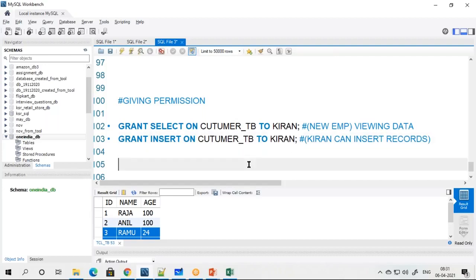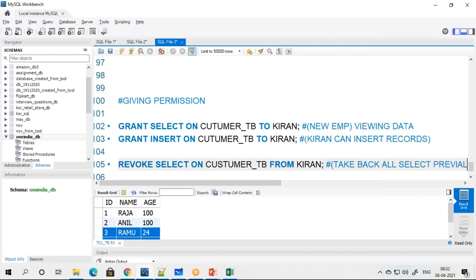But what if this guy left my company? I want to retrieve it back. I have one thing called revoke. Whatever access you have given, the same thing you can revoke. Revoke select on customer table. Now this time it will be from Kiran. Initially it was to Kiran, now it is from Kiran. This will take back the select privilege.